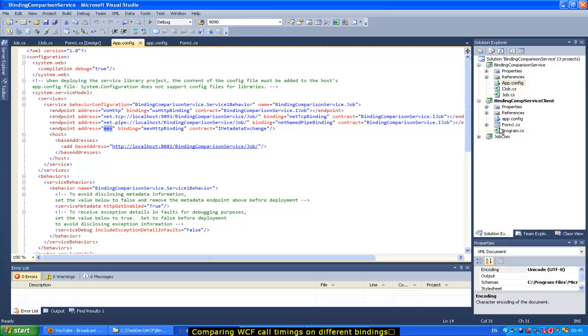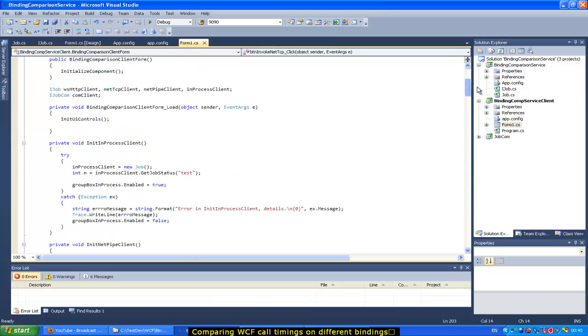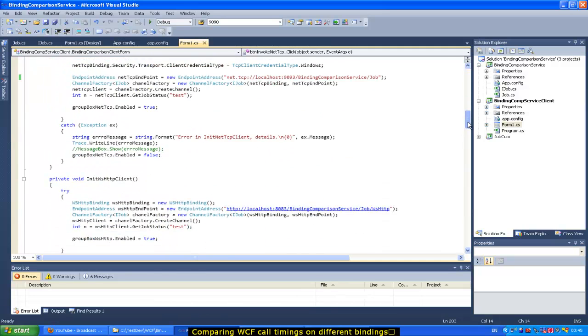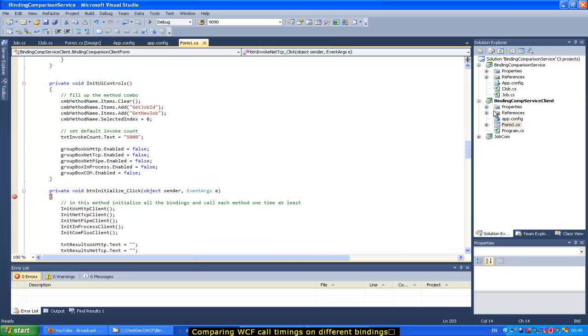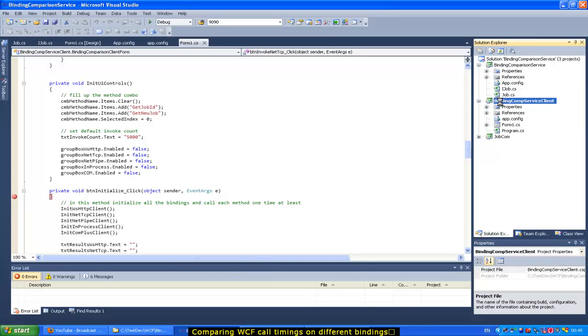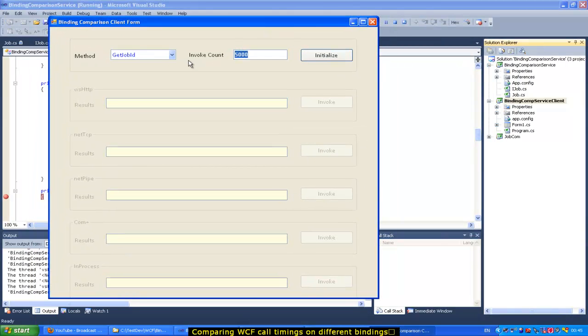Okay, and I have a client, and in the client I initialize the client for all these bindings. So let me run this client so we get a better idea of what will happen. So this is the client to this service, and I can select which method to invoke, say get job ID, and I can select how many times this method should be invoked. So I say invoke this method 5,000 times. So let me first initialize.